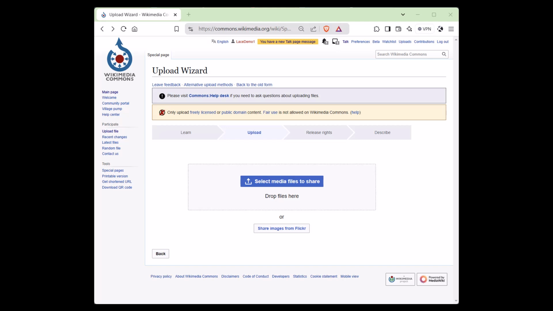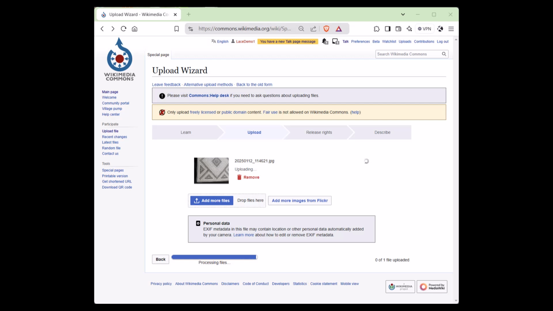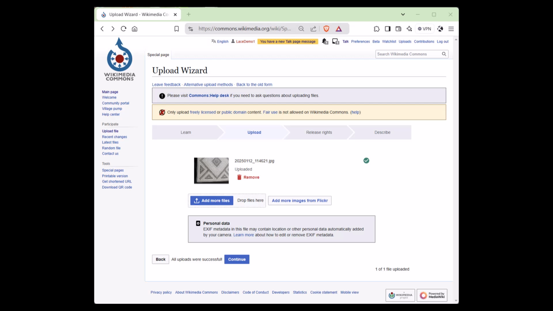From the Upload wizard page, you could either locate a file on your computer or drag it to the box in the center. For this example, I'll locate an image of lace from my computer and pull it onto the page. A progress bar appears at the bottom to indicate that the upload is underway. When your image is successfully loaded, you could choose to add more at this point. For this initial example, though, I'll just do one. And then I'll click on Continue to move on.